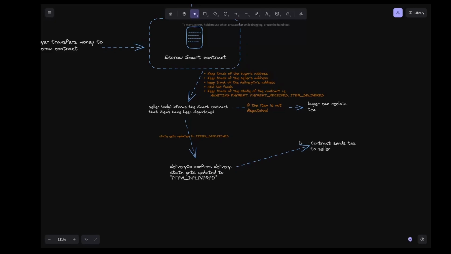So no, we do not need anyone to interact with this contract to move the money to the seller. We can simply notify the smart contract that the transaction has been completed and the items have been delivered, and the Tez will be transferred to the seller.